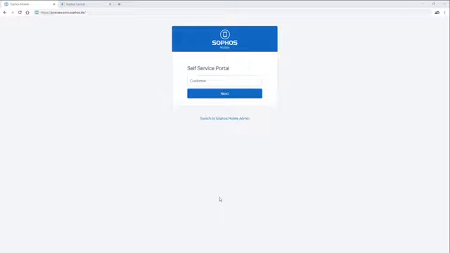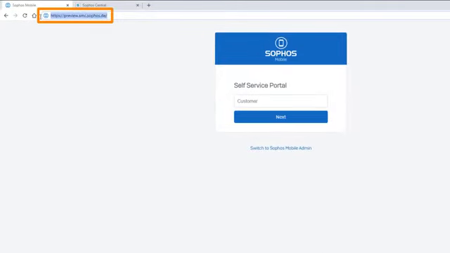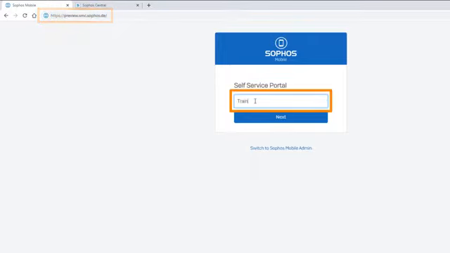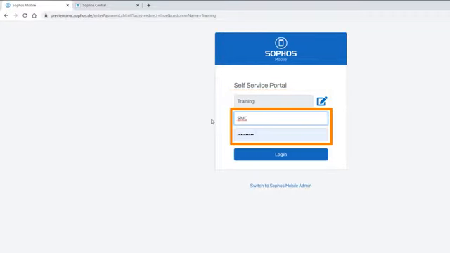Let's start with the self-service portal on a Sophos Mobile on-premise server. If the administrator has configured it correctly, it will be available directly at the URL of the server. Your administrator can tell you which URL to use. I already know the URL of our Sophos Mobile on-premise server, and so I can start right away. First, I have to select the customer that has been configured for me. Then I can log in with my username and password. You will receive this information from your administrator.